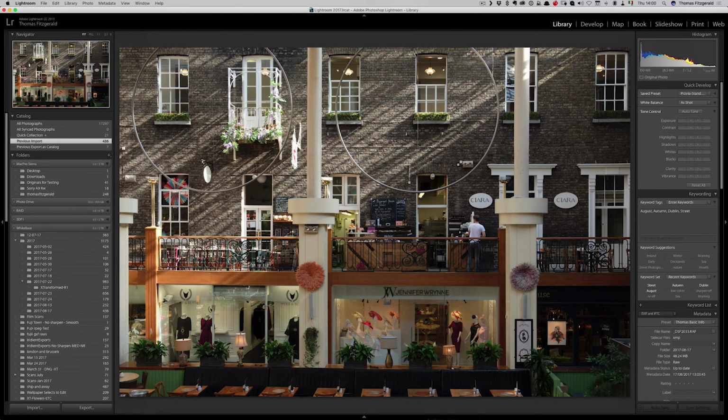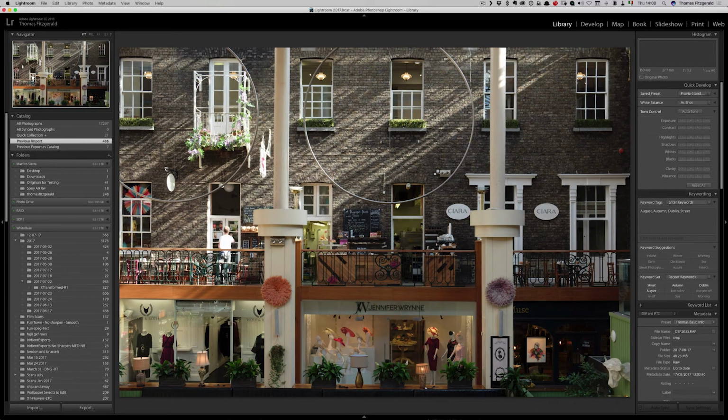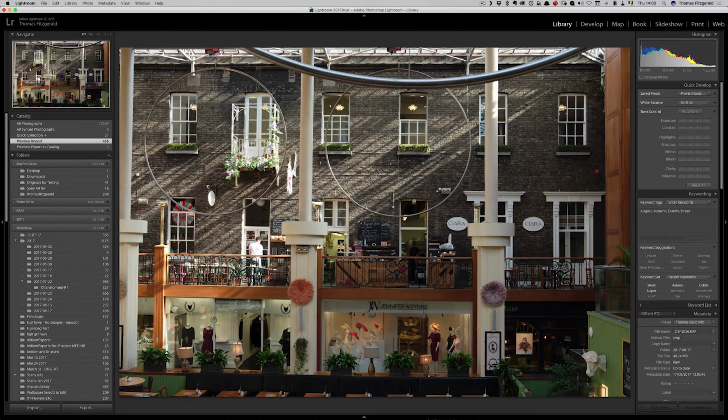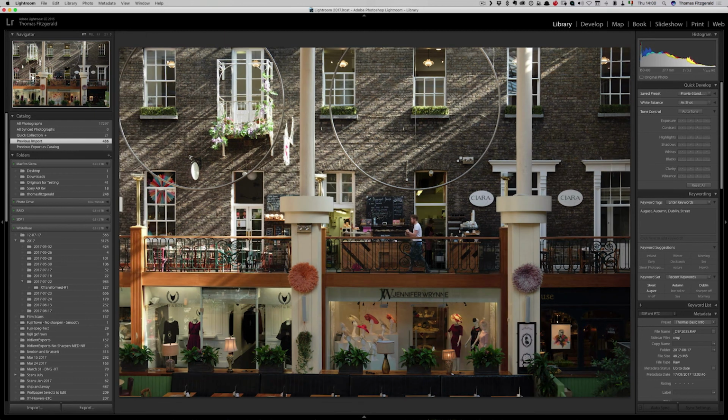I have a few of these. I was trying to get it just right. Actually, that's pretty good. I think the previous one was good too, but this one here with the guy in just the right position is probably the best.